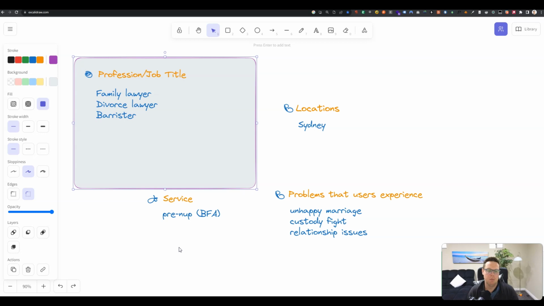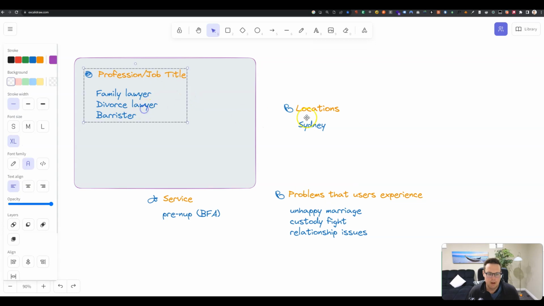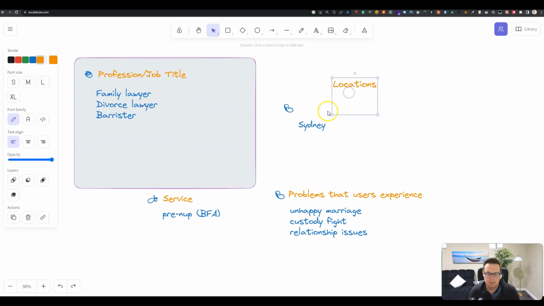The topical map will be for a law firm based in Sydney. This is not a real client of mine. It's just a project that I think will be cool to do together. So let's start by looking at what should go into the topical map. These 4 areas that I have here are a good place to start.